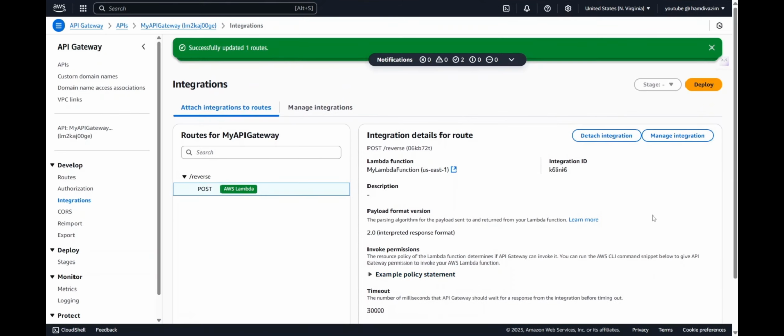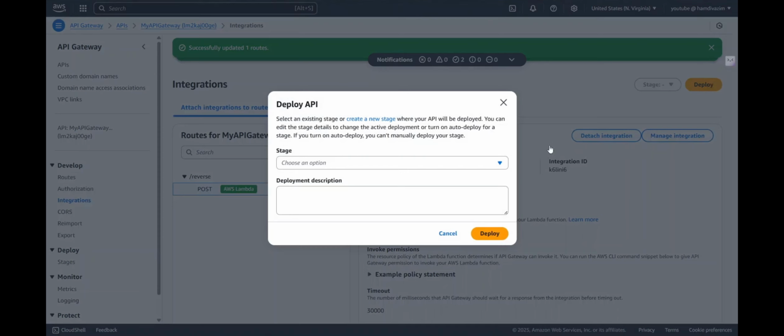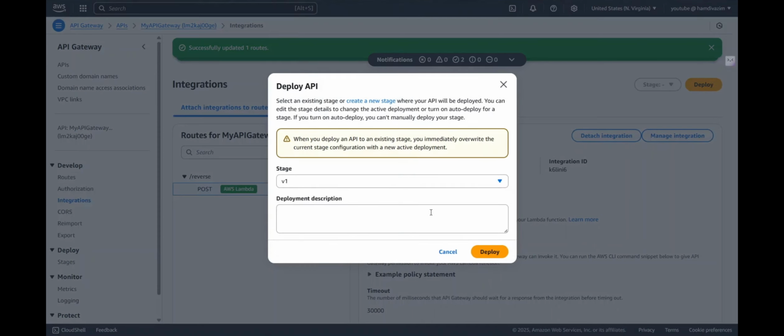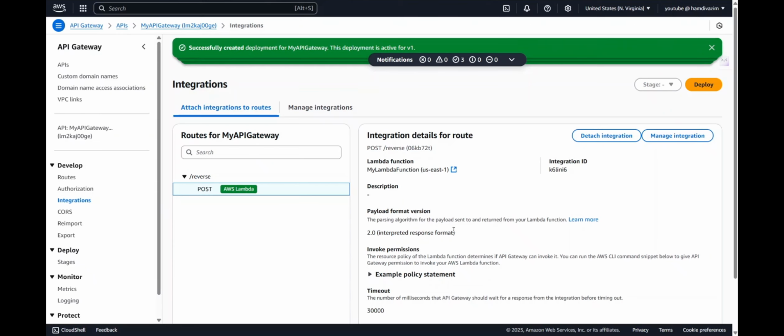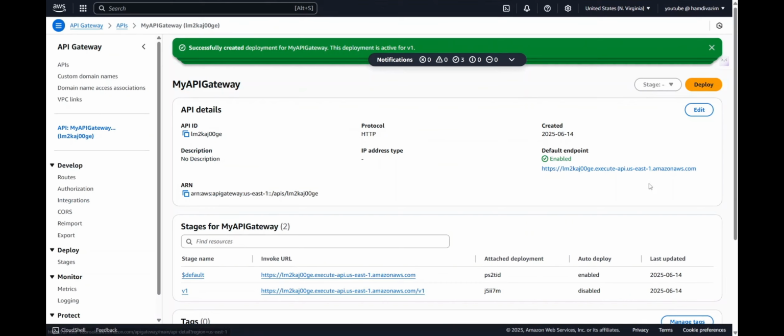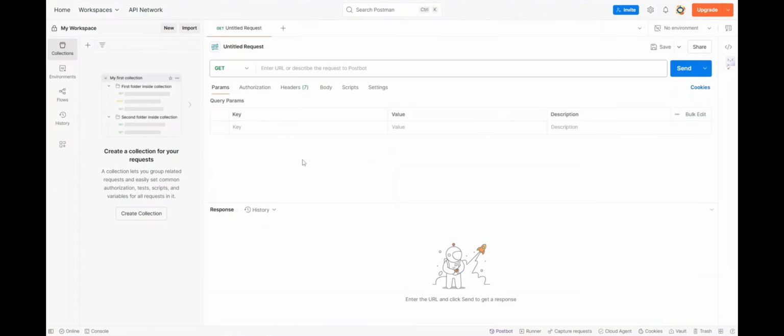So at this point, everything looks great. We can go ahead and deploy. We're going to choose our version 1 stage, and then we're going to hit deploy. Now we've deployed our API, so we're going to go to the left side, and we're going to copy our default endpoint here. Now we're going to go over to Postman. This is at postman.co. You might need to make an account.